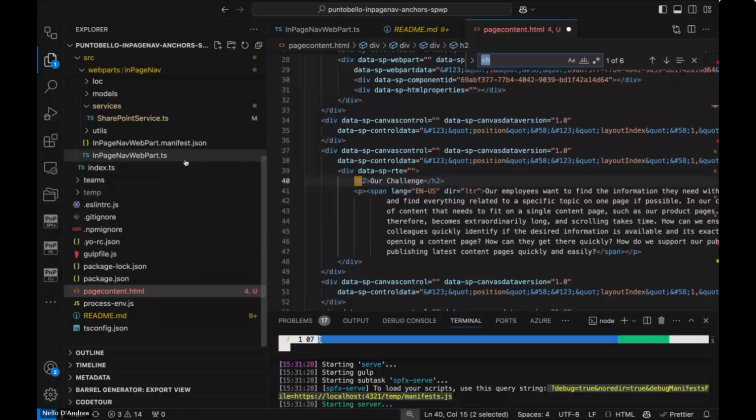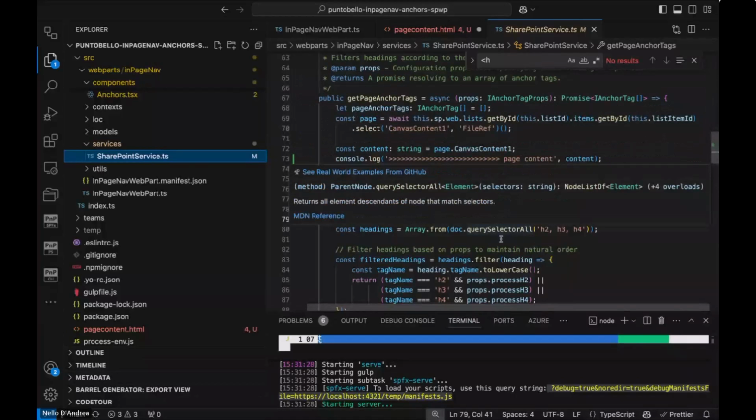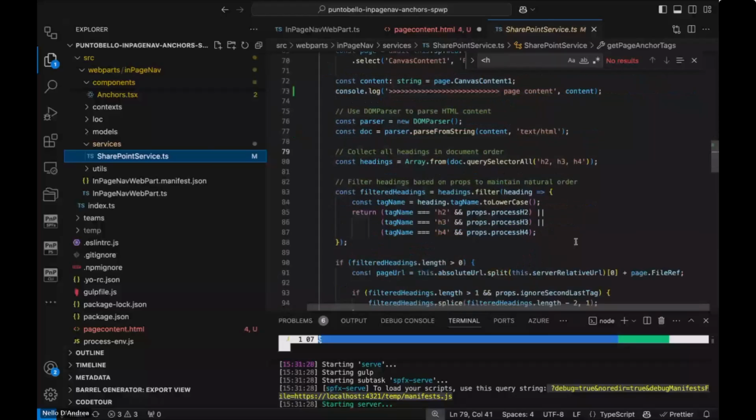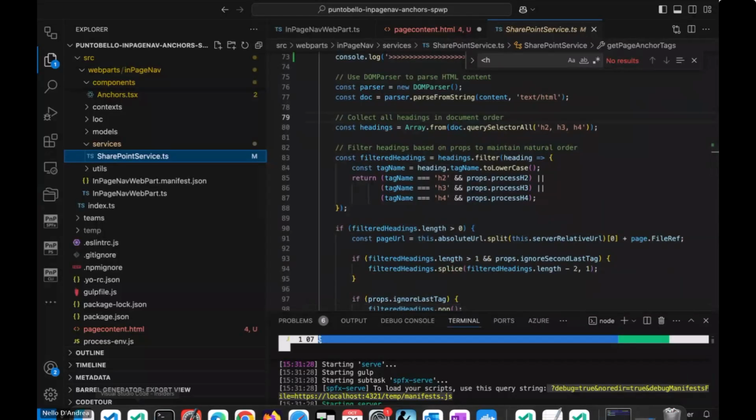So let's just get back to this. After we have read the content of the page, we use a standard API from the browser, which is widely supported. It's a DOM parser, so you can load the content with this method, and then you can perform various operations, like here we just go and grab all the headings for our purpose, and then we process and generate the code accordingly in the React component. So let's move to the second component.